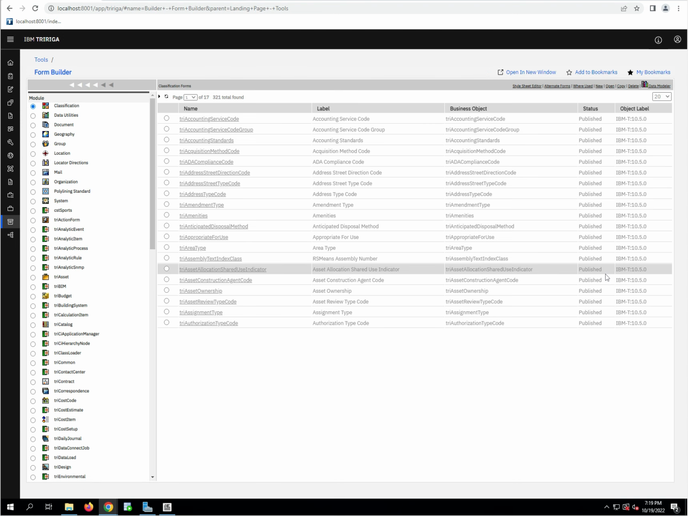The Form Builder tool allows us to create forms, and the forms are our presentation mechanism for the users. So the business object, right? You define the object and you can then build a form which takes that object definition and displays it for the users to be able to input data into the underlying fields that are on the business object.